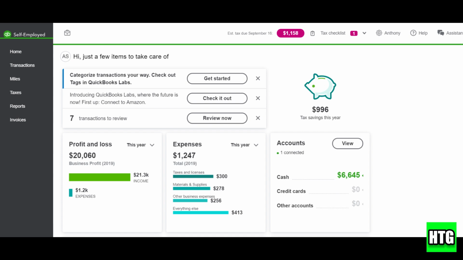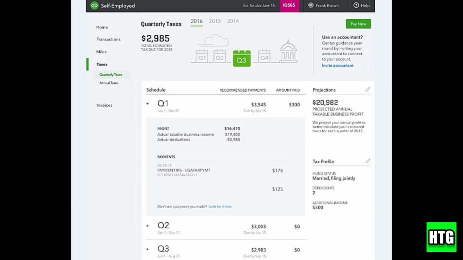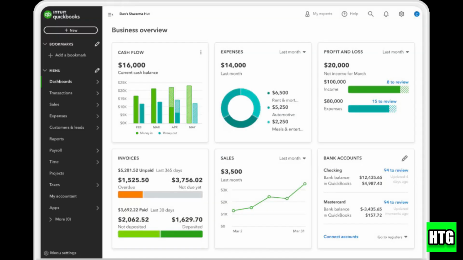Remember to categorize them for easy tax filing. Then, check the Taxes section for your estimated quarterly taxes based on your income and expenses. Lastly, generate reports under the Reports section to track profit and losses.